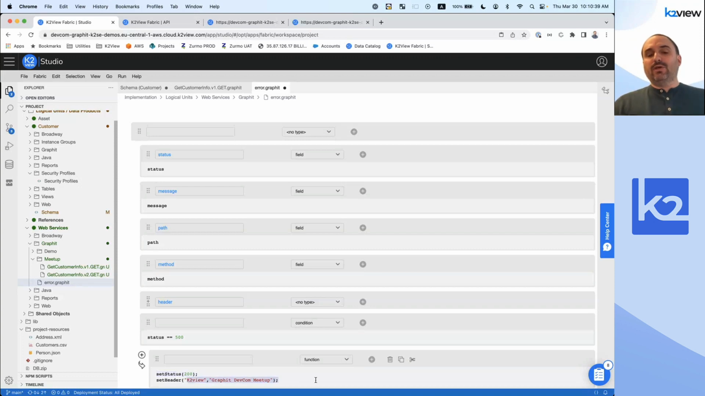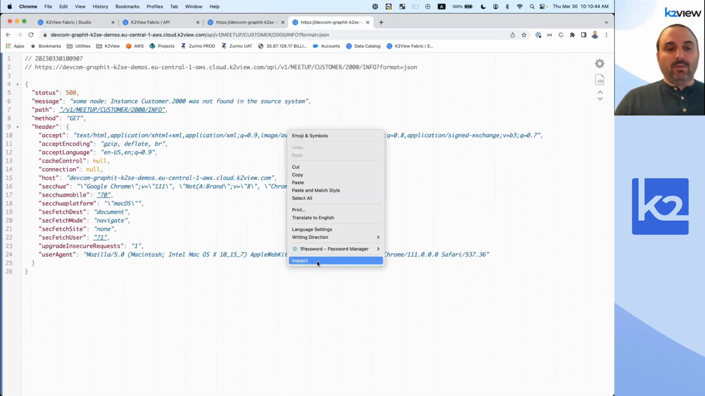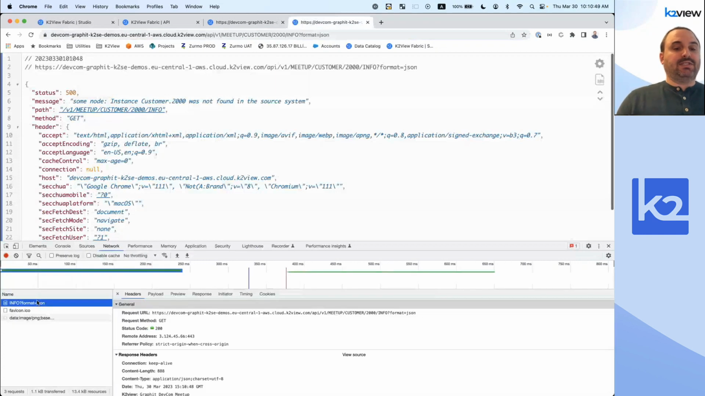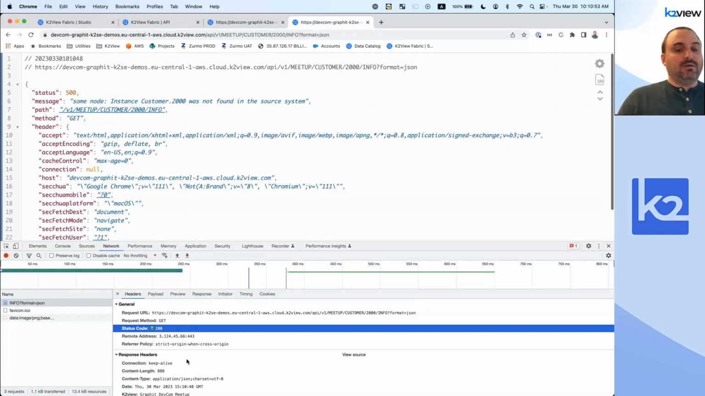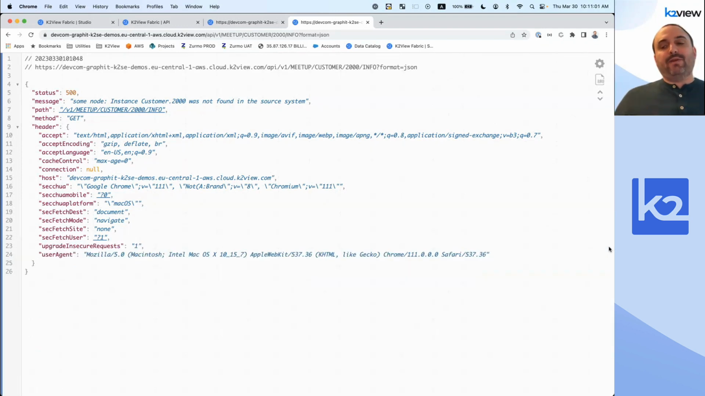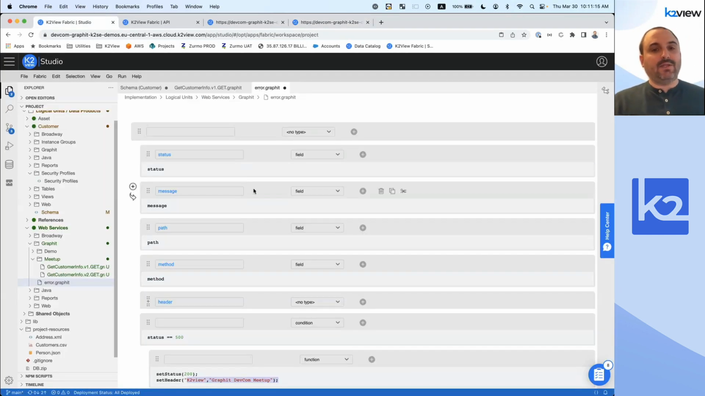And I'm adding an entry to the header called K2view Graphit dev commit. So if I go back here and I look behind the scenes, I run it, I can see that the response type was changed to 200. And in the header, I included a new entry, K2view Graphit dev meetup. So it becomes very simple to standardize the way errors are presented in web services in K2view simply by creating a Graphit called error.graphit and defining how you want the format to be.